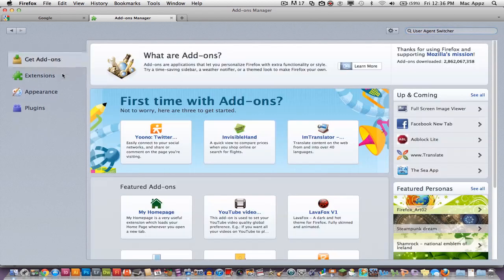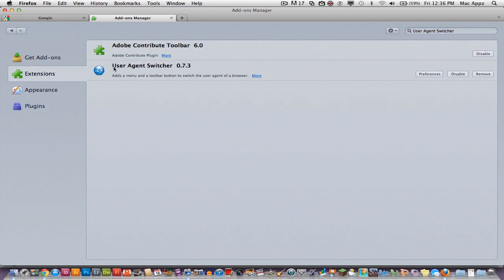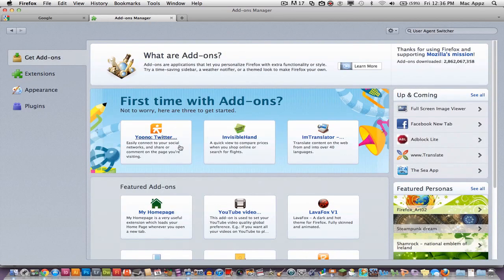The one you want will be right here, User Agent Switcher 0.7.3. You want to install that. It will then say restart your browser, so go ahead and restart your Firefox browser. It will open up back to the Add-ons Manager.